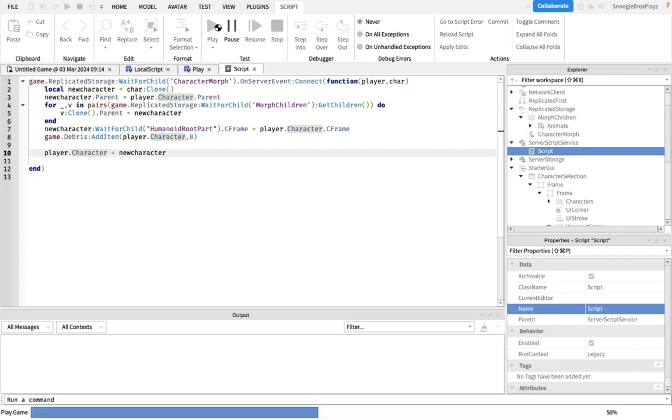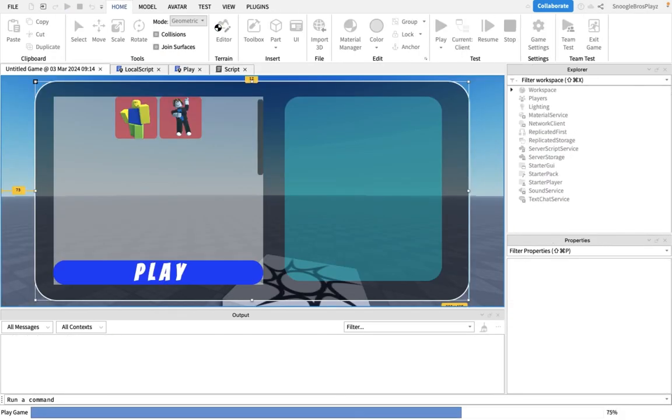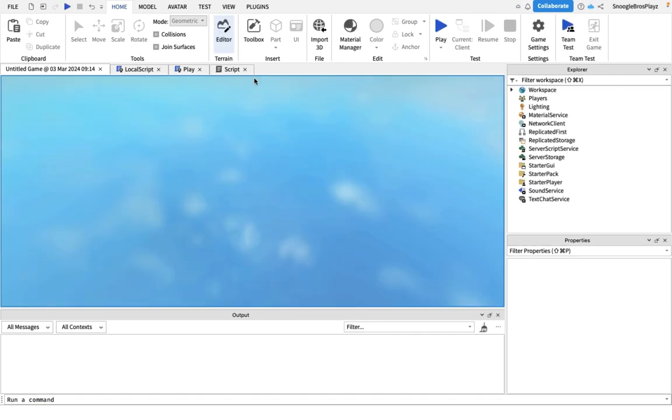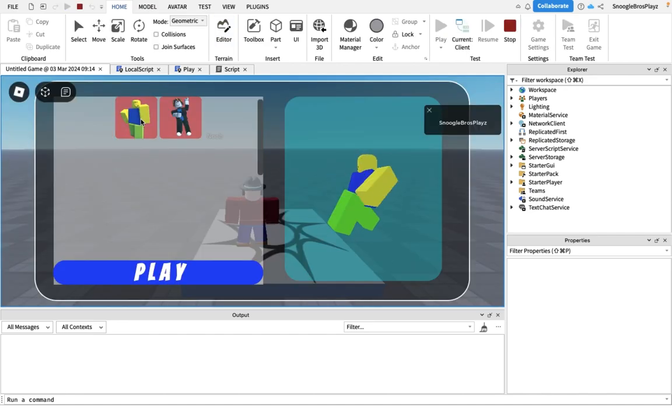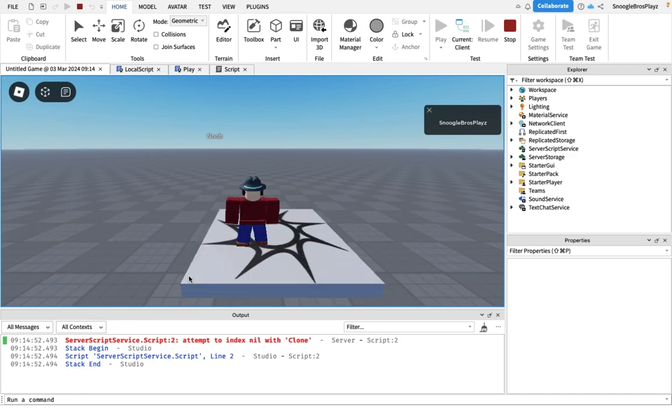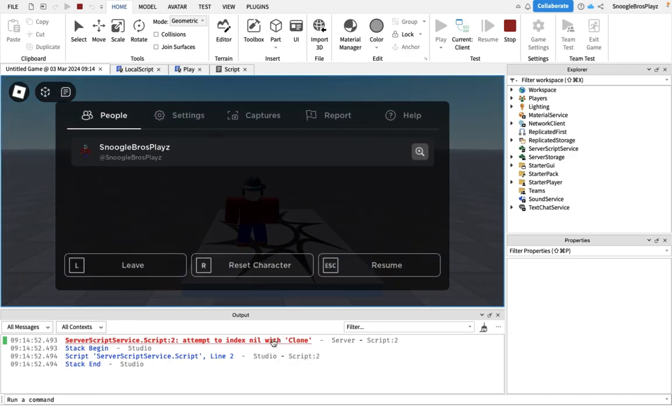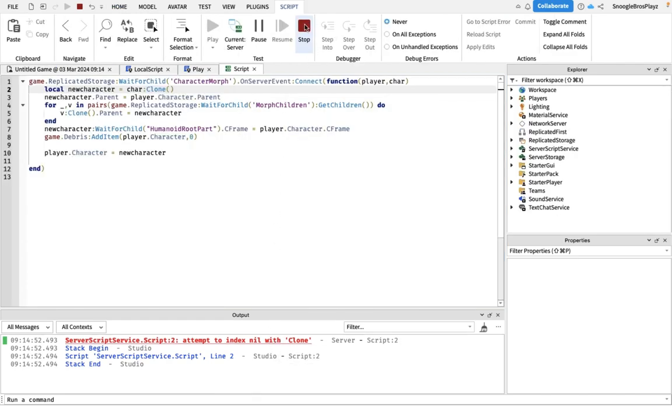Alright, let's test this now. I don't really think it'll work first try, since morphing is something you gotta tweak around for a bit before you get it to work. But hopefully this works. So the animation plays, we're gonna click play. And there's already... Okay, so it doesn't know what char is.